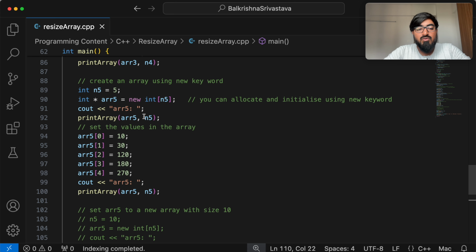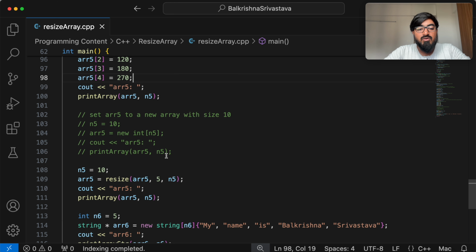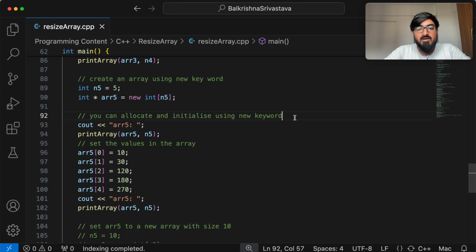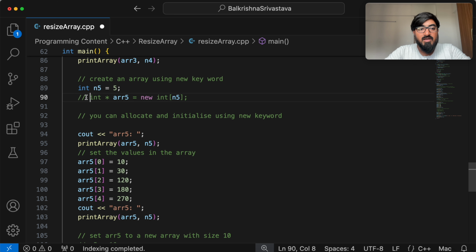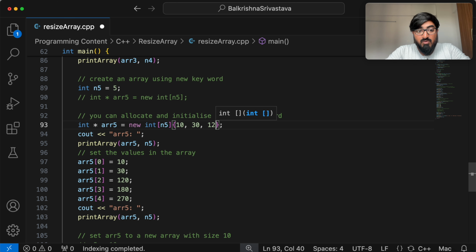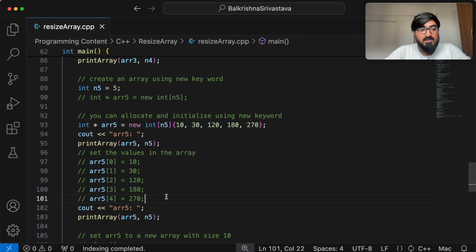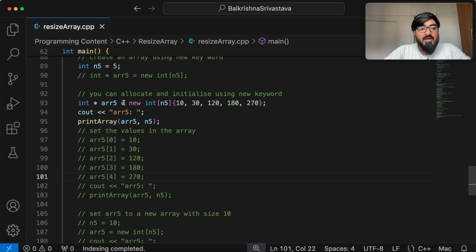Okay, so if you had to create an array and initialize it with these values in the same line, you could do something like this. Instead of this, you could have done the set of values, which is 10, 30, 120, 180, and 270. And we don't need this, and we don't need this. Creating an array of size n5 with these values.